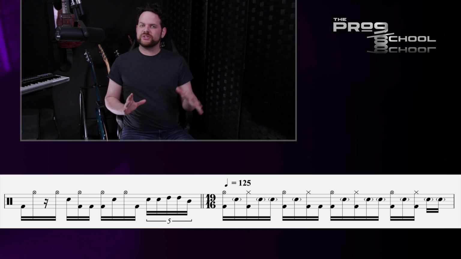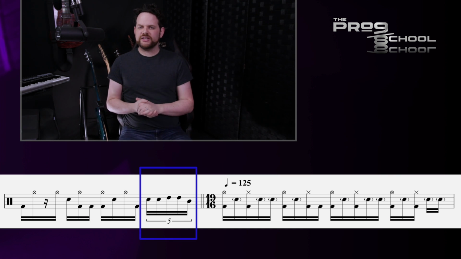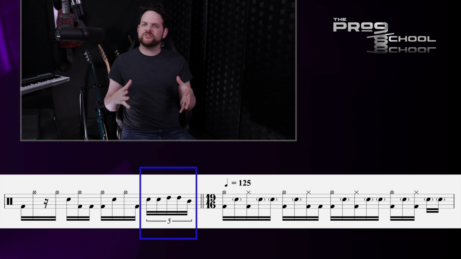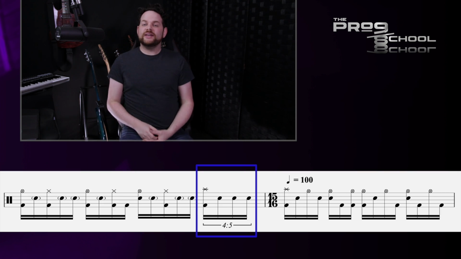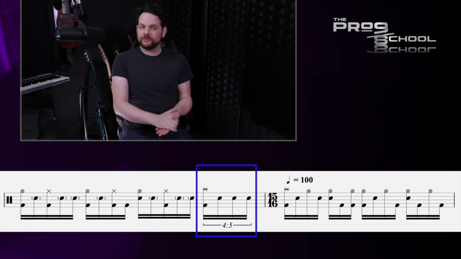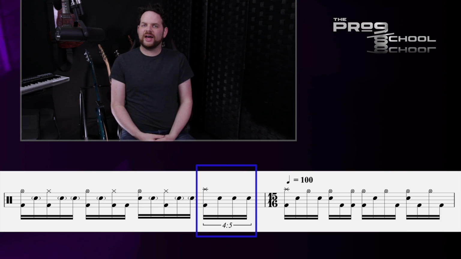To get into this, I treat the last group of 4 in 15/16 as quintuplets, making a smooth transition into that faster tempo. And then going back to the original tempo, I do the reverse and put 4 notes in the space of 5.